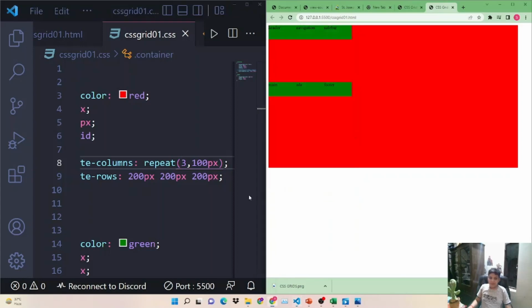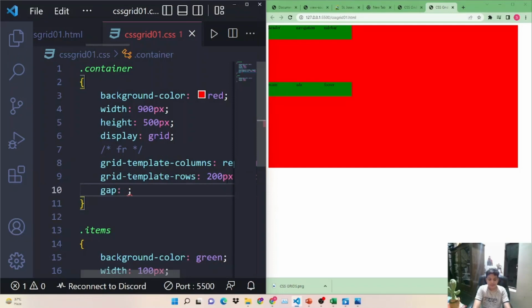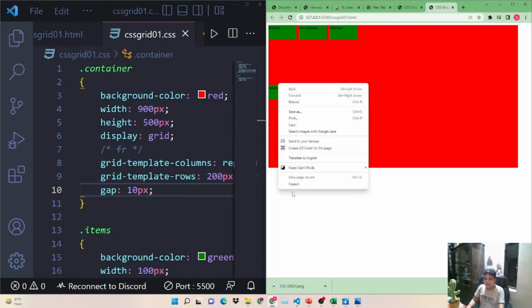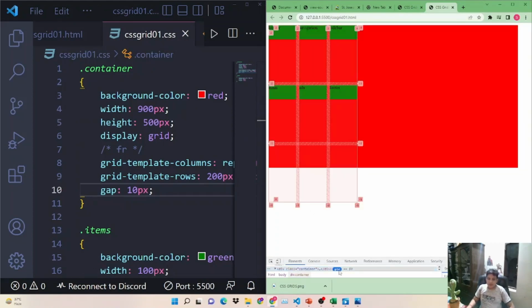Now we'll learn about the gap. If I write gap 10 pixels, did you notice anything? You can see that as soon as I added the gap, the space in between these items increased. Basically what the gap does is give a margin between two cells. So this is my first and this is my second cell, so it will give a 10 pixels margin between each cell element. If I give a gap of 10 pixels, it will give a 10 pixels gap from main, a 10 pixels gap from footer, a 10 pixels gap from navigation. This is basically our gap.